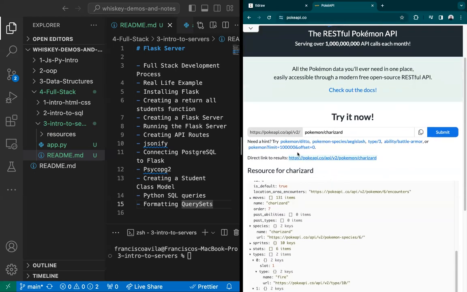All right, let's see what other endpoints they have. Well, what happens if I just send a request to Pokemon?